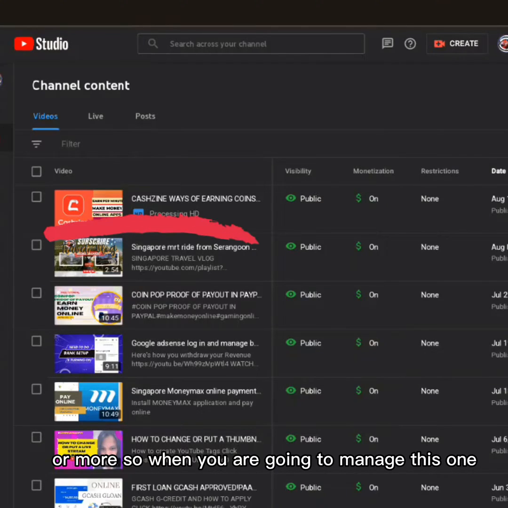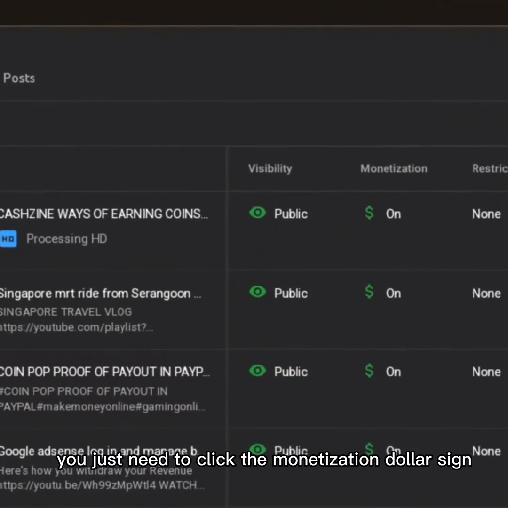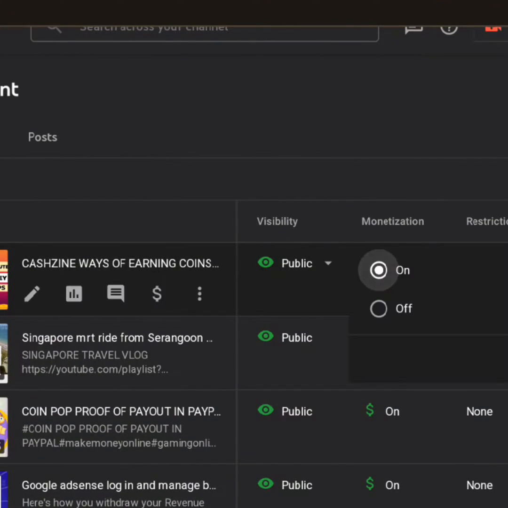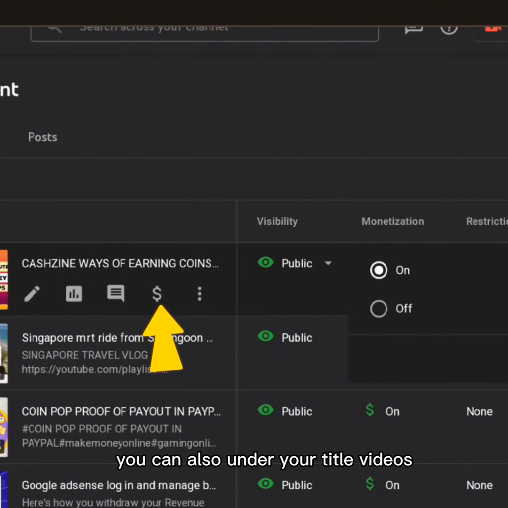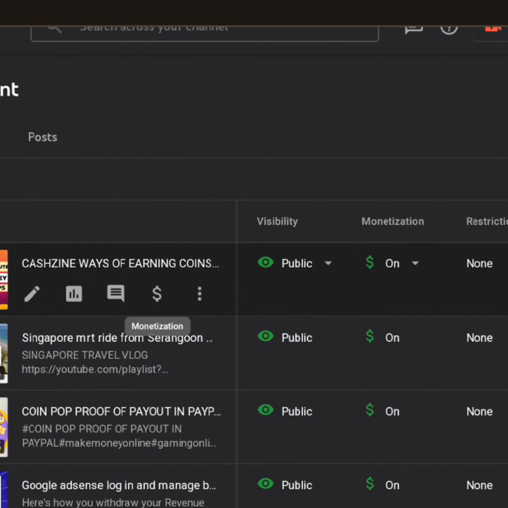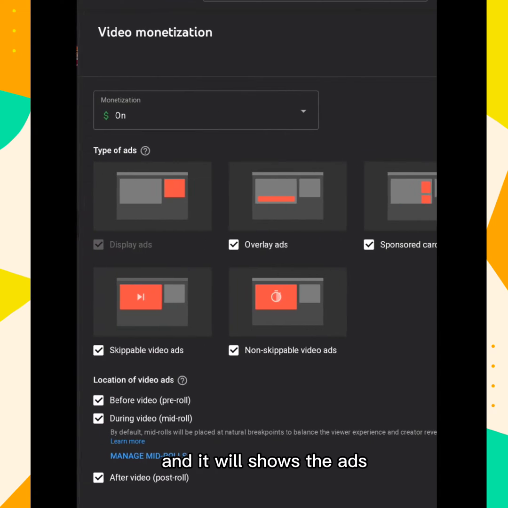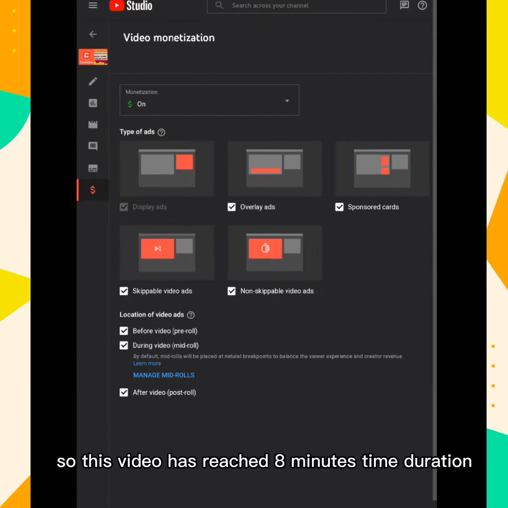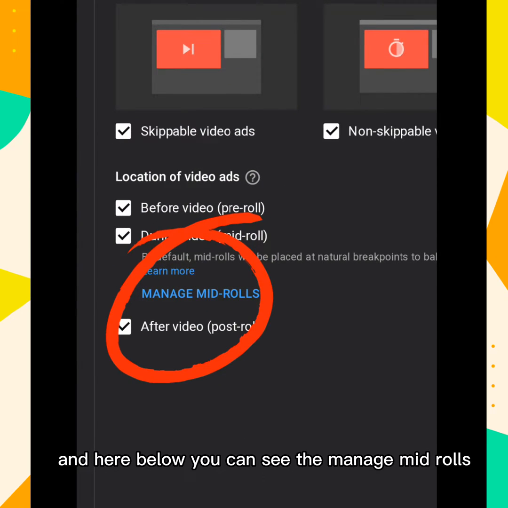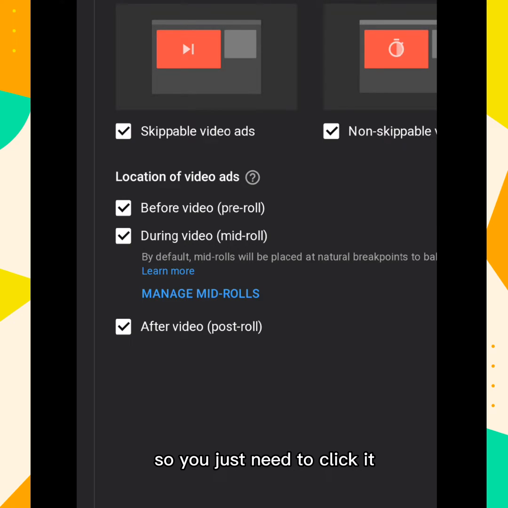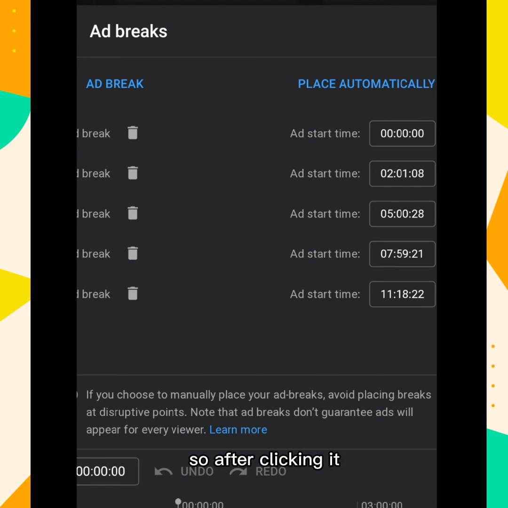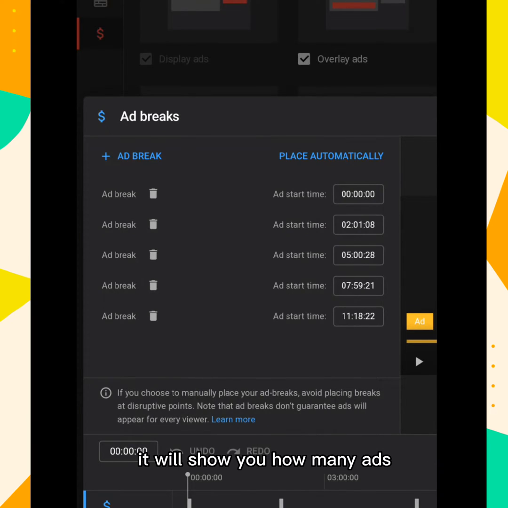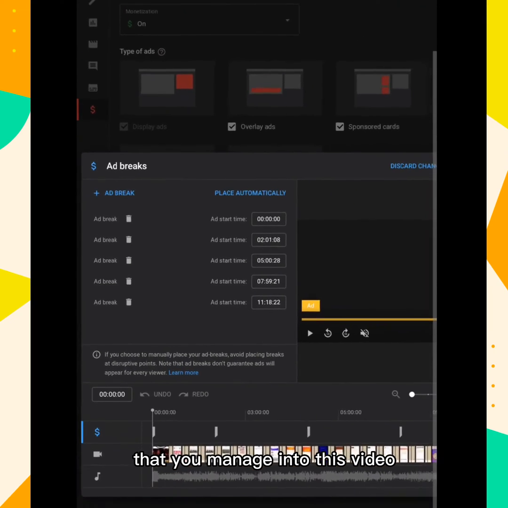When you are going to manage this, you just need to click the monetization dollar sign. After clicking that, you can also see, under your video title, the dollar sign, and it will show the ads that you applied to your video. This video has reached 8 minutes, and here below you can see Manage mid-rolls. You just need to click it. After clicking it, it will show you how many ads you manage in this video.